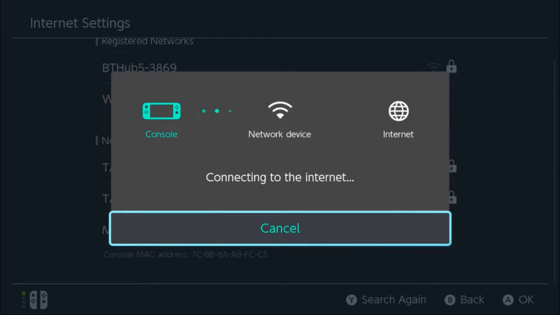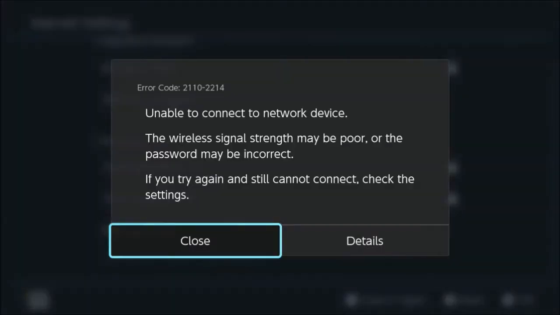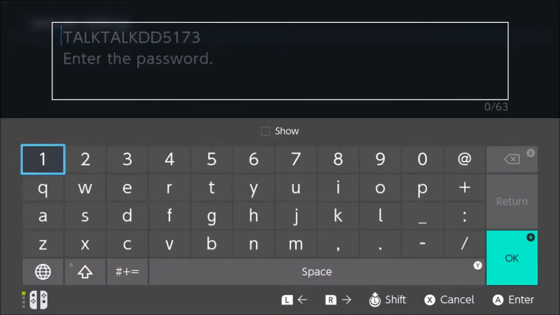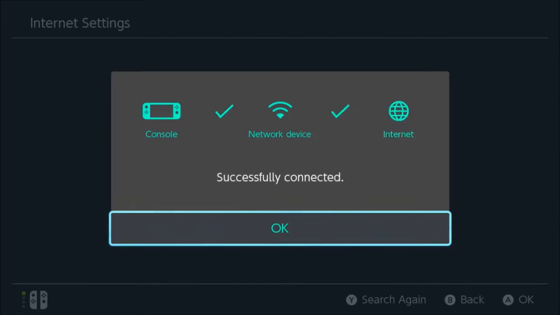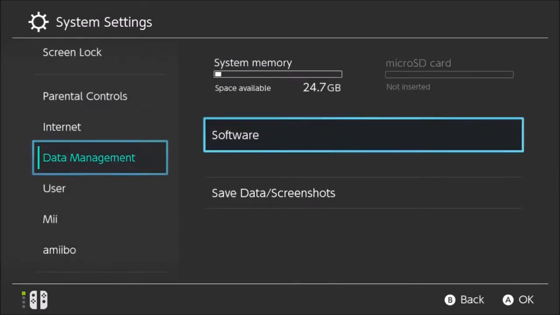So after you've entered that, it's going to do this little thingamabob, and I've put my password in incorrectly. Yes, let's do that again, and then we will try again. So we've tried again. Please work. Yay! So that's that sorted.